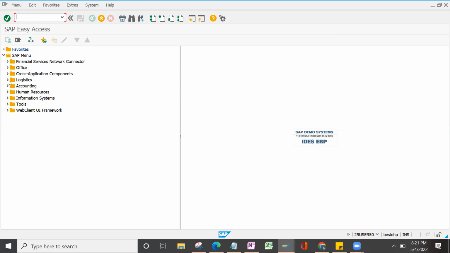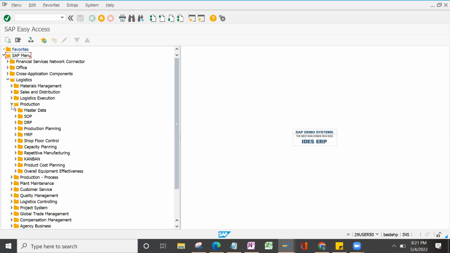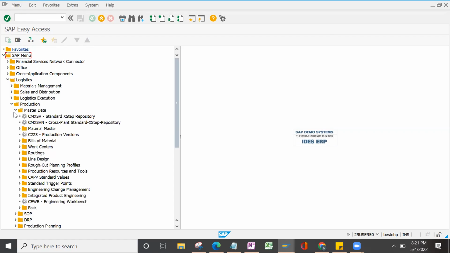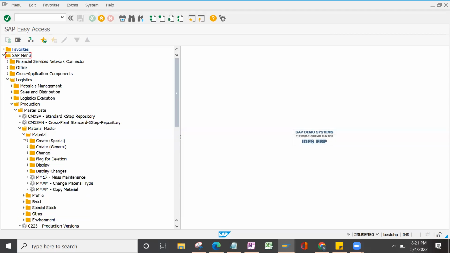We fall under the logistics. Click on this arrow mark, logistics, and we belong to the production department. Click on production. Right now, you want to create the material master. Material master will come under the master data, correct? Yes. Click on master data. Here we have the material master. Click on material master. Right now you want to create the material. Click on this material. Create special is there, general is there.